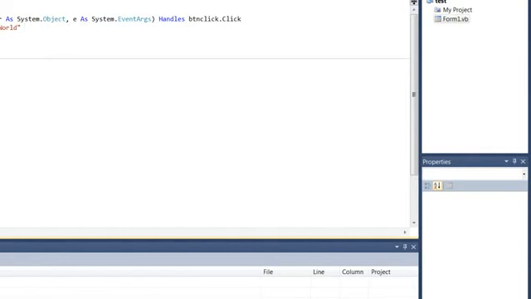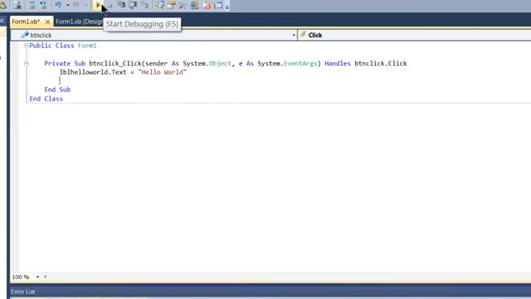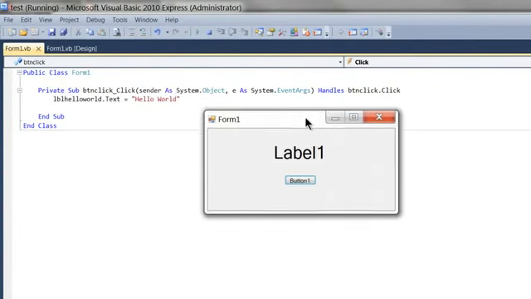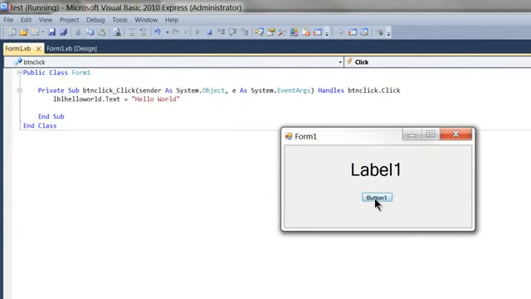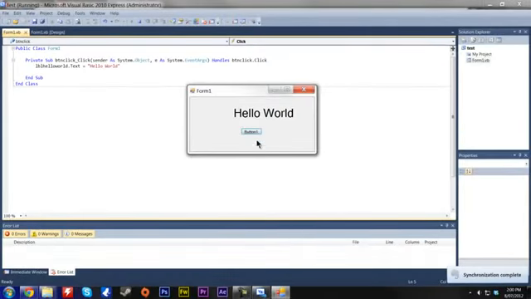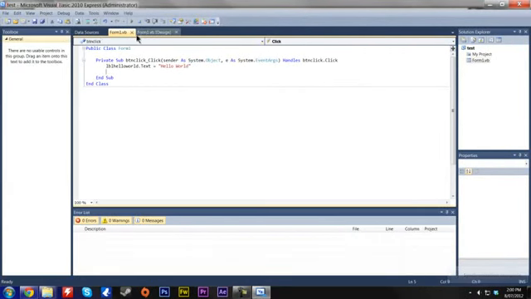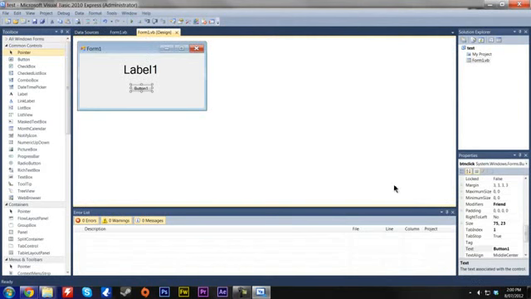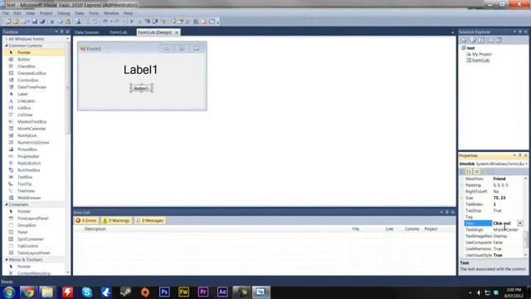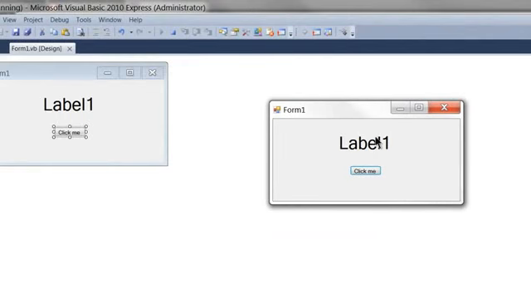And let's start the program. And now this is our little thing. Let's click that button, it changes to Hello World. First we can go in and name our button. Change the text, I should say. Now we click play. Got a label, click me. Hello World.